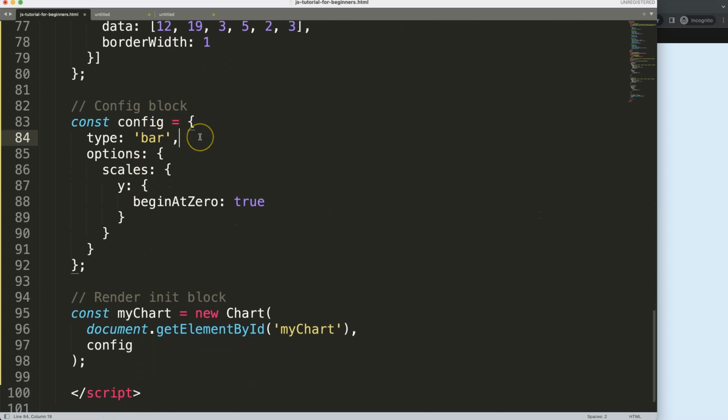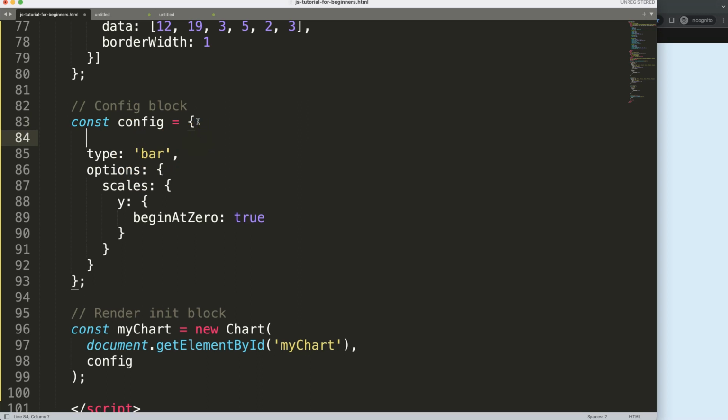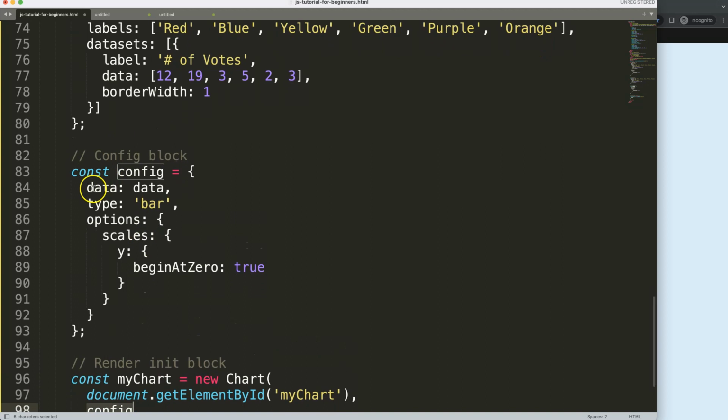Next, if you look very carefully, we're missing one specific piece of information, which is the type. I'm going to copy that, and put that now in the configuration. So basically, in the configuration, we're going to cover everything related to the chart. Then I'm going to say here, enter, the data, because we need to connect the data as well. I'm going to say data equals data.